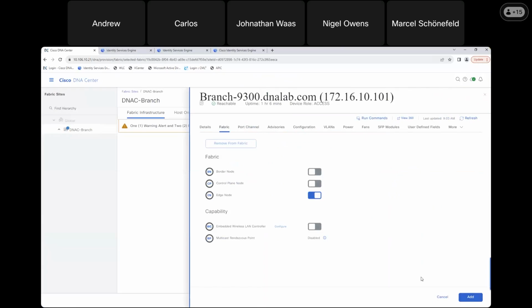I will not be able to come back later and make it a control plane node or a border node, or turn off edge node on it. I would have to completely remove it from the fabric to re-add those roles. So you want to make sure you know what roles the devices are going to have. Re-adding devices to the fabric, if you have to remove them and re-add them, doesn't take long. Just make note of the configurations that you're going to put in. And DNA Center will push the configuration for you, but just be aware of that.